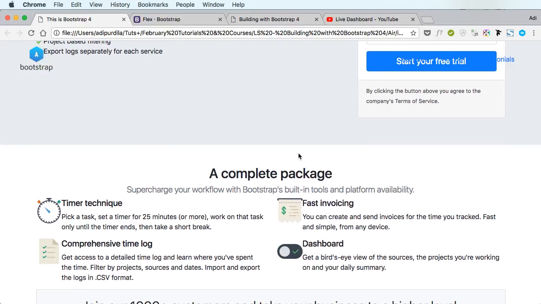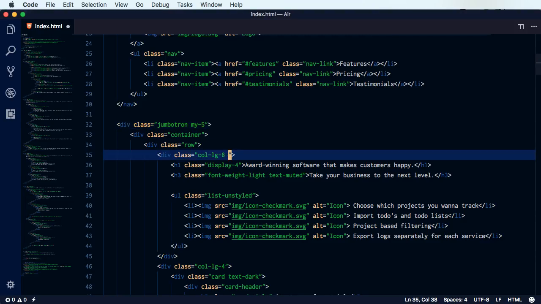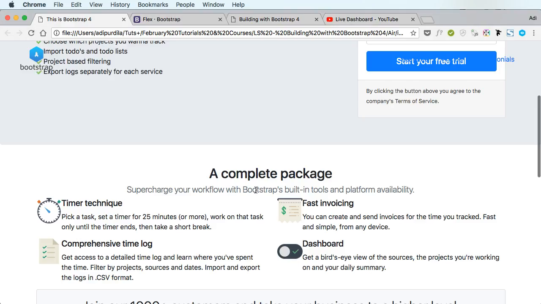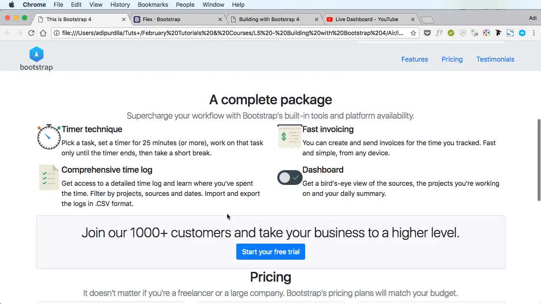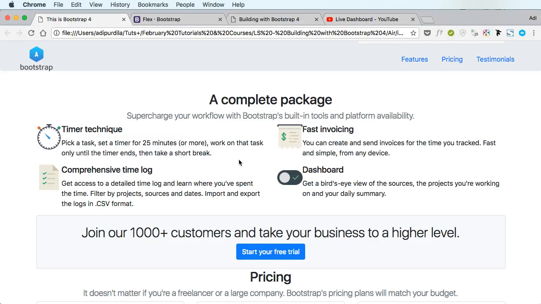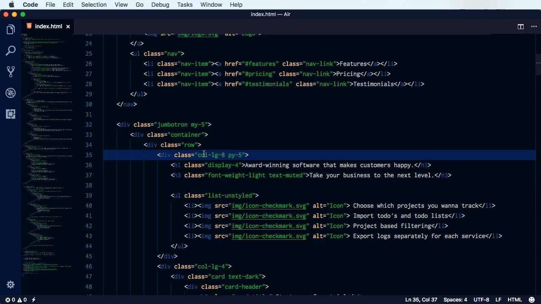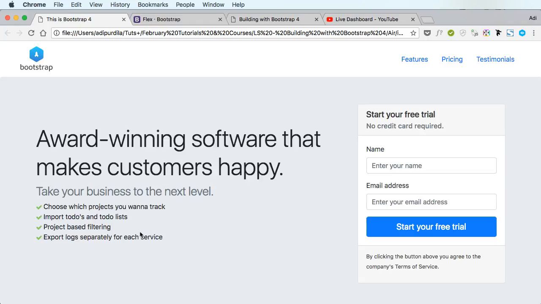Let's add a little bit of padding to these columns, right? They're kind of crammed in here. So I'm going to go to each individual column, and I'm going to add PY5, which is padding on the y-axis. And didn't I save this? Oh, it's on the jumbotron, sorry. So where was this added? Oh, it was added here. Yeah. So on the jumbotron, PY5 added padding top and bottom.